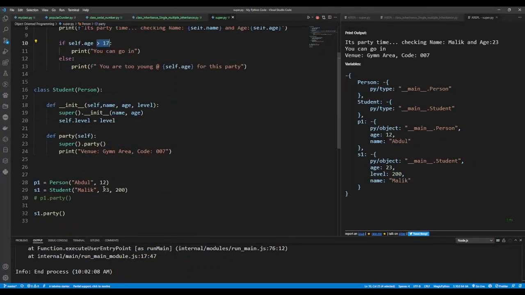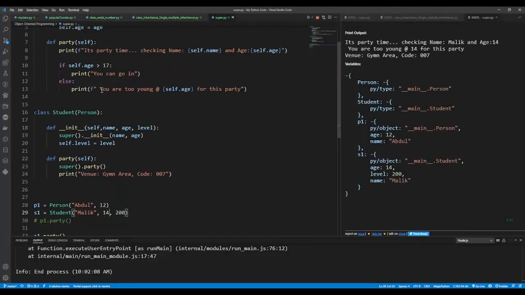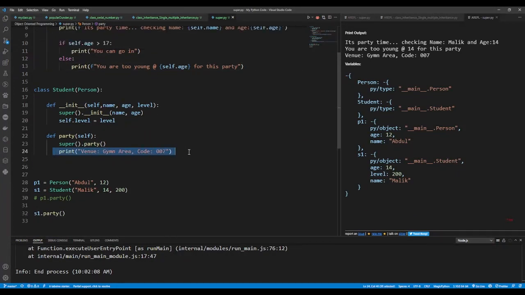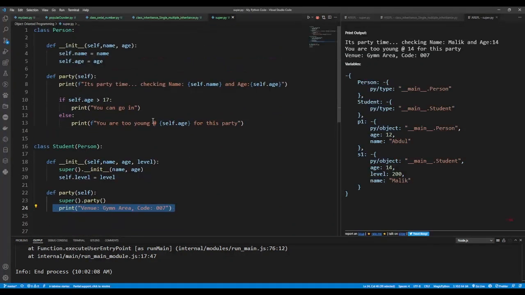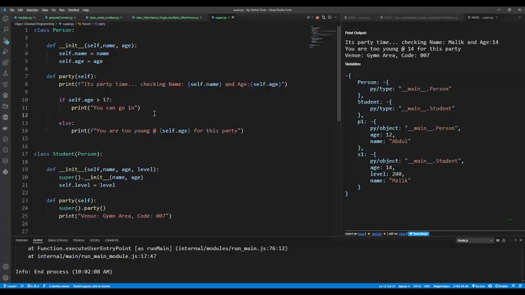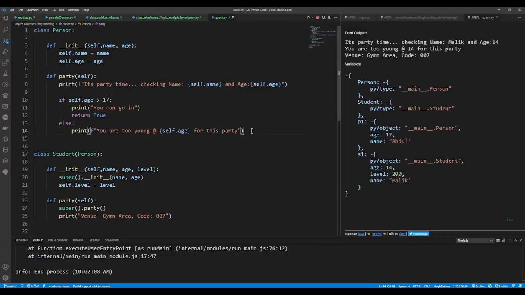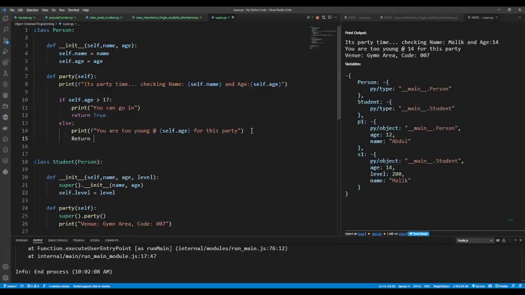So let's give it a try. So let's change this to say 14. You see, it says you are too young at 14 for this party. So it's not going to let you in at that. But then it still shows you the code. It still runs this. It shows you the code. So what do we do? What we can do is to return. If you can go in, then return true. If you cannot go in, then return false.